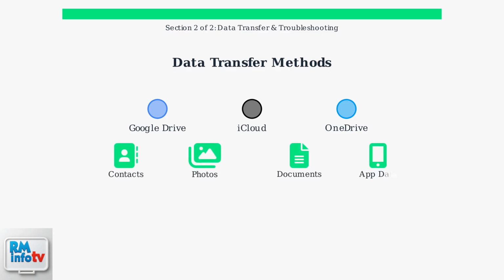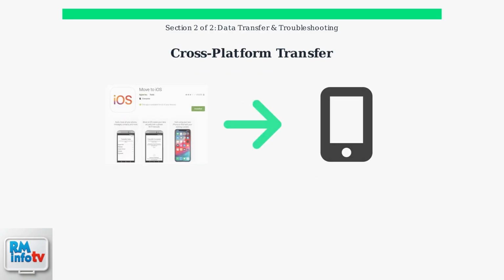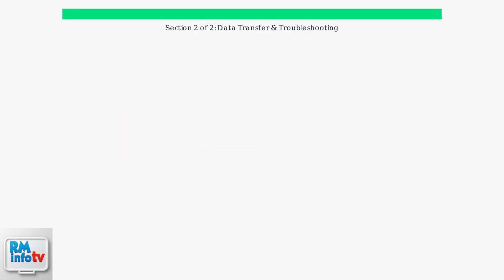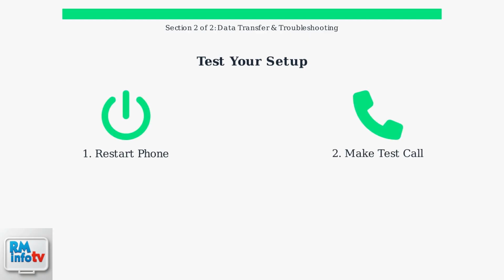Simply sign in to your existing accounts on your new device. Your contacts, photos, documents, and app data will automatically sync from the cloud to your new phone. If you're switching between Android and iPhone, special apps make the transfer seamless. Use Apple's Move to iOS app when going from Android to iPhone, or Google's Switch to Android app for the opposite direction. After your data transfer is complete, it's important to test your new setup.